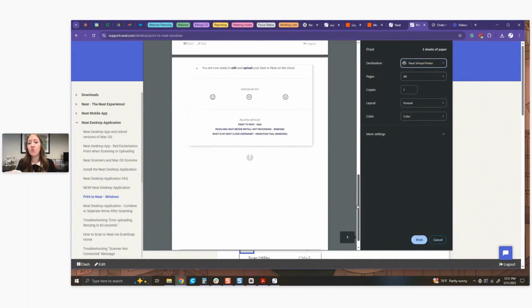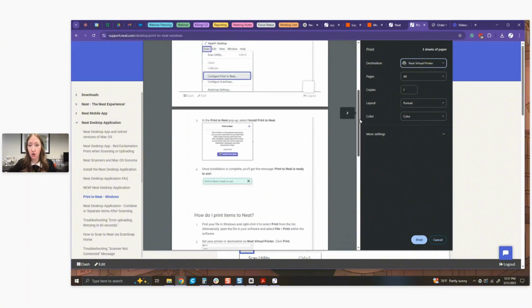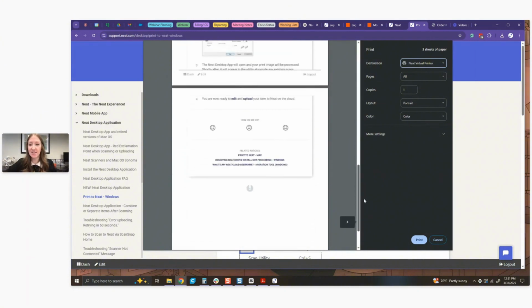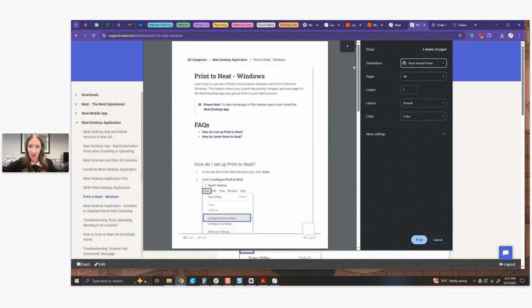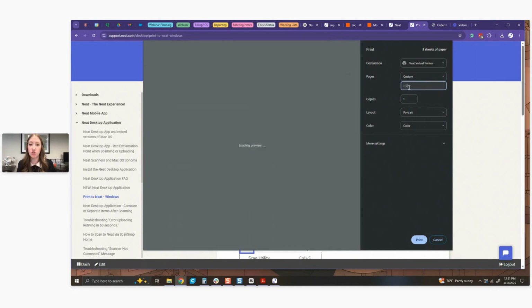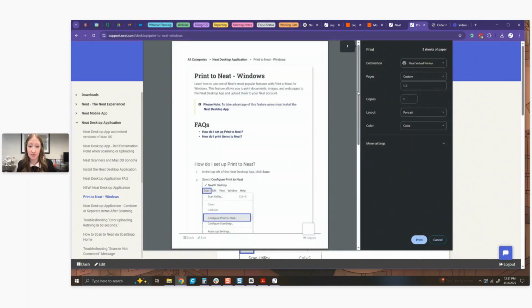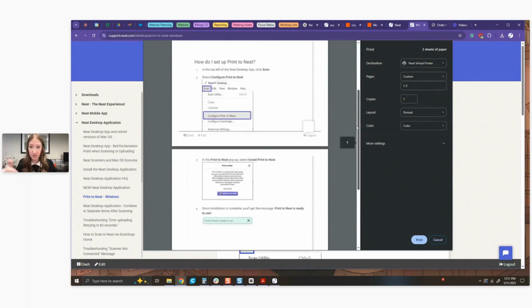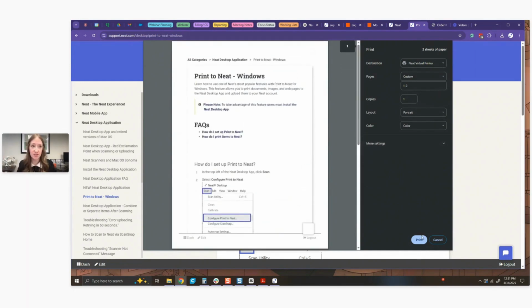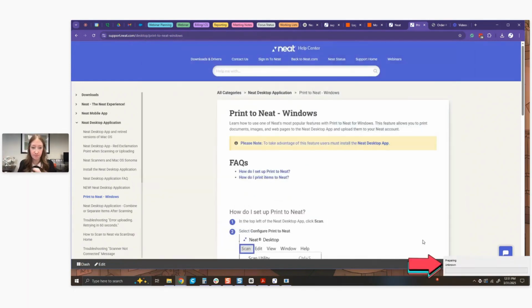In this example, there's 3 pages that I'm sending over initially, but what I realize is that the 3rd page doesn't really have anything on it. So I'm going to edit this and I'm actually going to customize the pages that I want to print. I'm just going to choose pages 1 and 2 in this instance. And now we can see there's only 2 pages that I'm printing to Neat, and I'm going to click print.